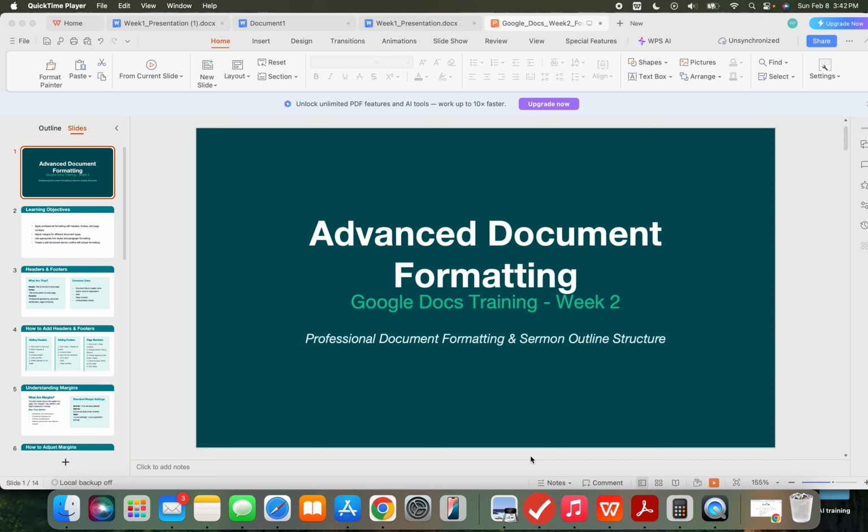Welcome to the second week. What we are discussing today is advanced document formatting for Google Docs training week 2. Today we'll be looking at some formatting, and we'll be looking at Microsoft Word, WPS, and Google Docs, because there's a little difference in how they're positioned.